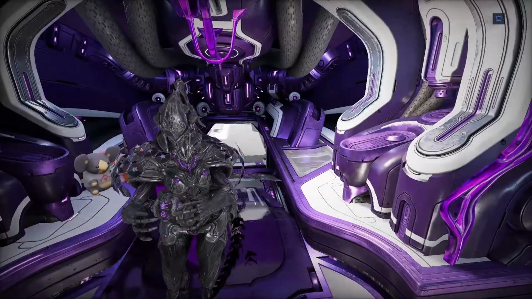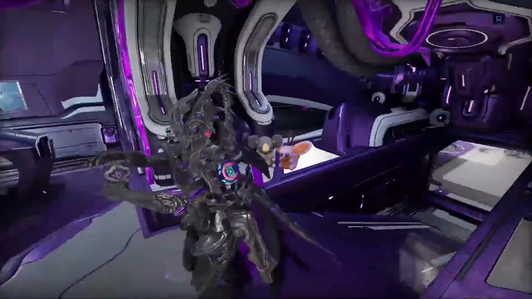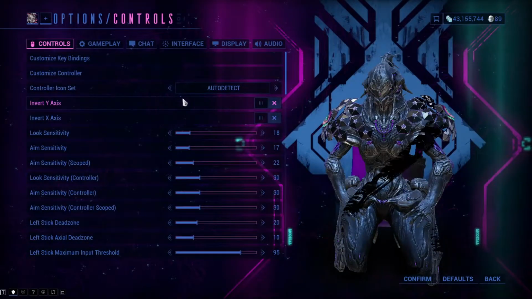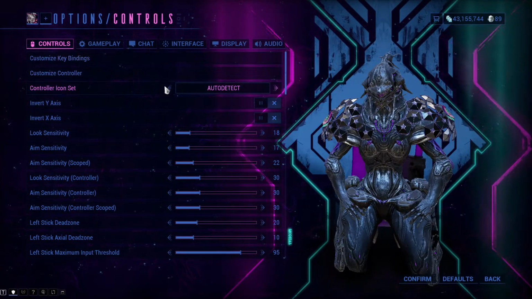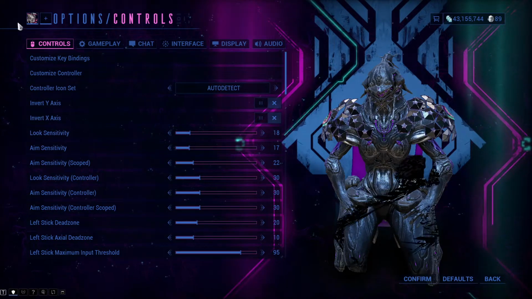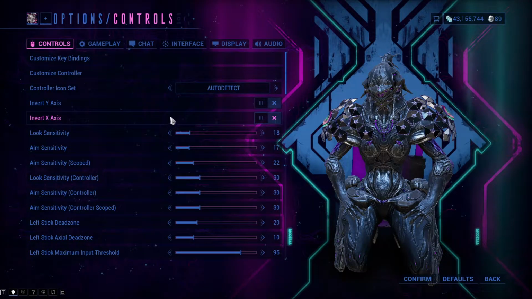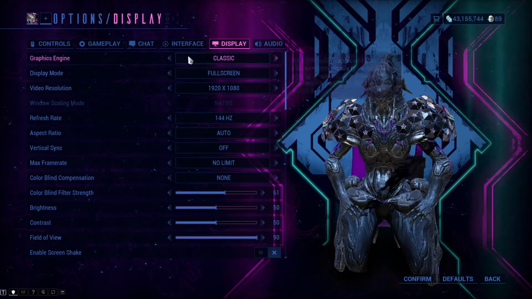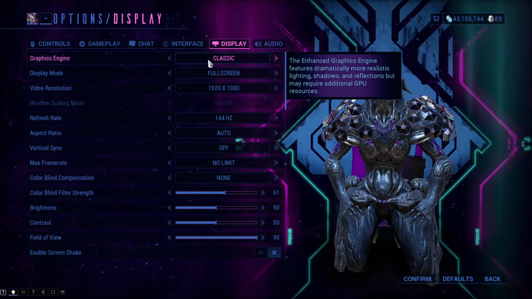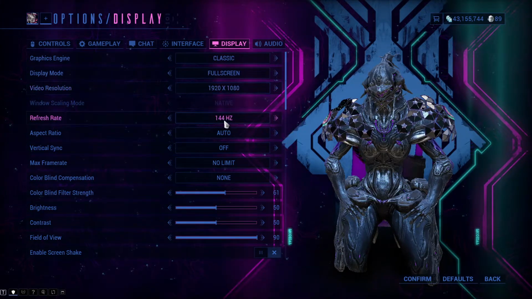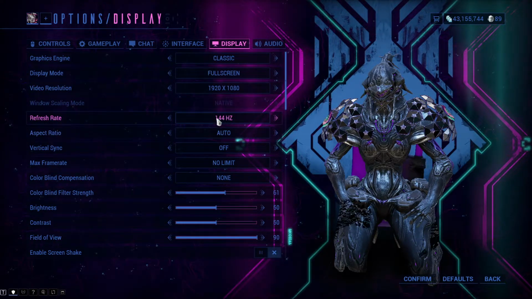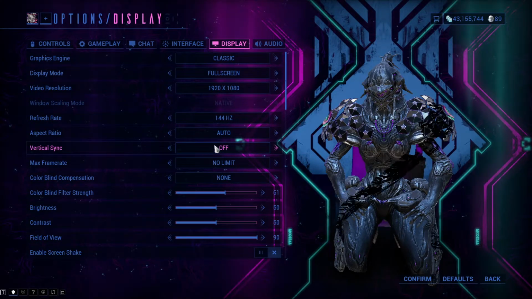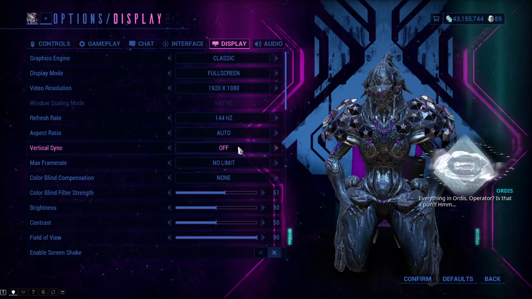out your FPS. So first things first, we're going to be starting off in game, of course, and starting off with the basics. So my average FPS inside of Warframe is around 70 to 80 FPS at these settings. So we go into display, we have the classic engine, we have full screen, 1080p, 144Hz, even though I almost never reach this. Aspect ratio is going to be auto, then vertical sync to off.